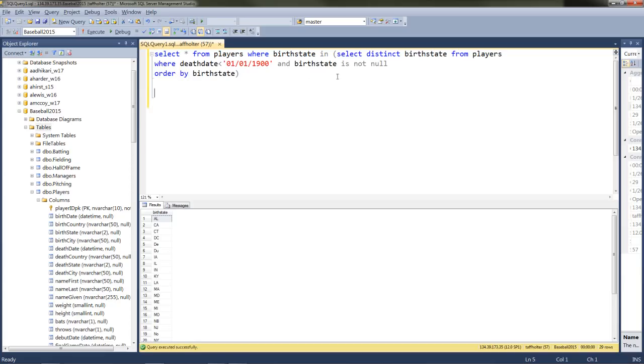Okay. So now it's going to run the select statement first. It's going to come up with a list, and then it's going to select players with birth states in that list. So this list only gives me those states of players that were born before 1900. So what I'm really asking for here, it's kind of crazy, but I guess I'm asking for all the players today that play baseball in states that had baseball players prior to 1900. And this is what I'm going to end up with.